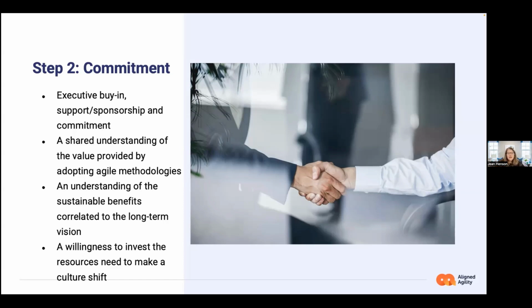So there's a lot of moving parts when it comes to commitment. And even though a nice grassroots initiative is fantastic, in order to grow and have other groups participate, you really do need to have that executive buy-in.